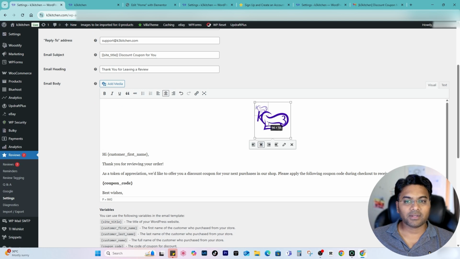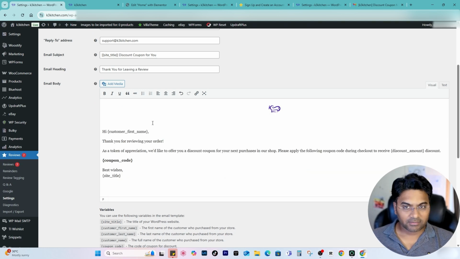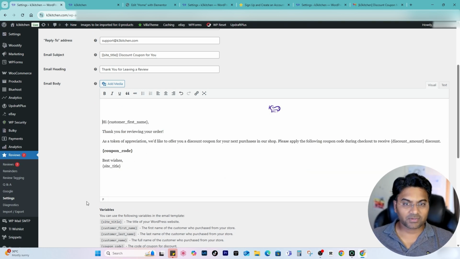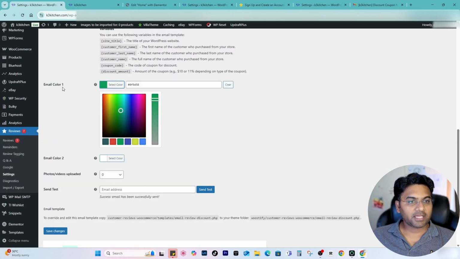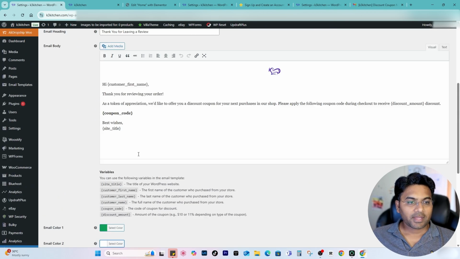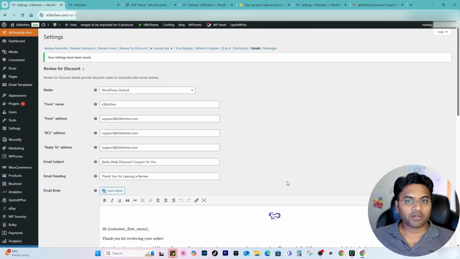You can resize the logo. That may look good. Give some space, or maybe this one is okay. You can send it to your email to check how it looks and save changes. You can also change the email color if you want to. And that's how you can modify these settings.